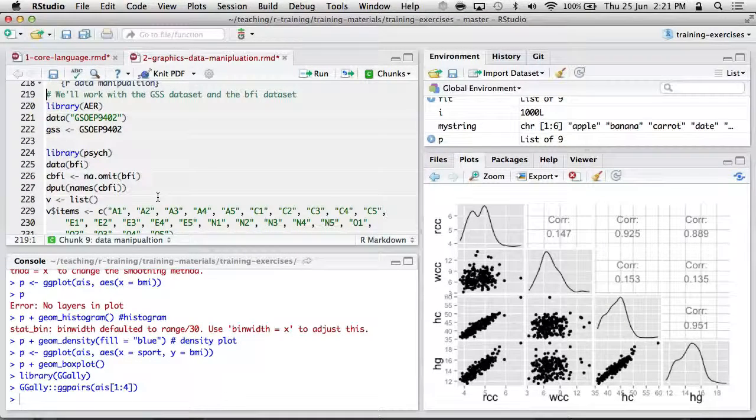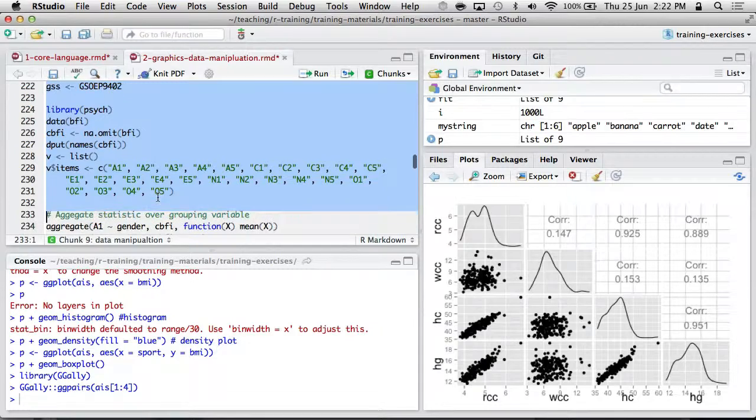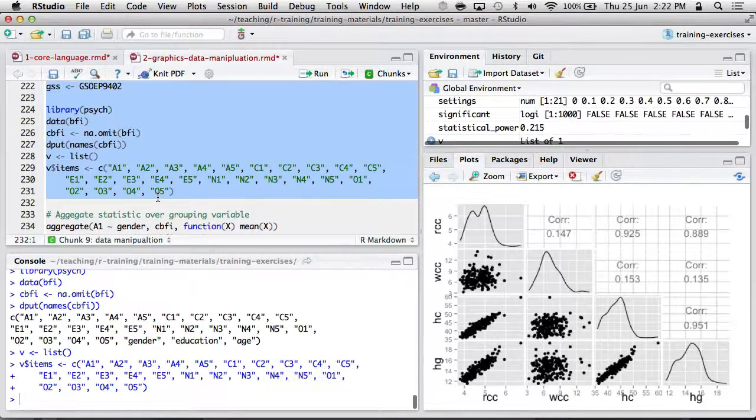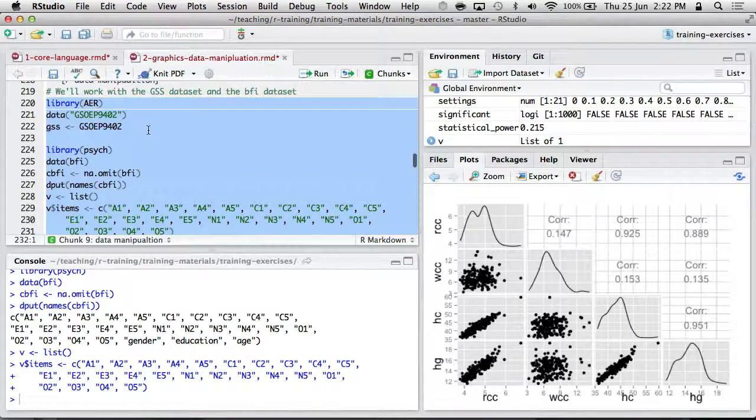Okay, the other fundamental thing that you're going to be doing all the time with data is data manipulation, i.e. getting data from what you've loaded into some format that's useful. So I'm going to use a few different data sets here. I'm going to use some psych data that's got some personality items called the BFI. It's just some personality data, and I'll also use this social survey data.